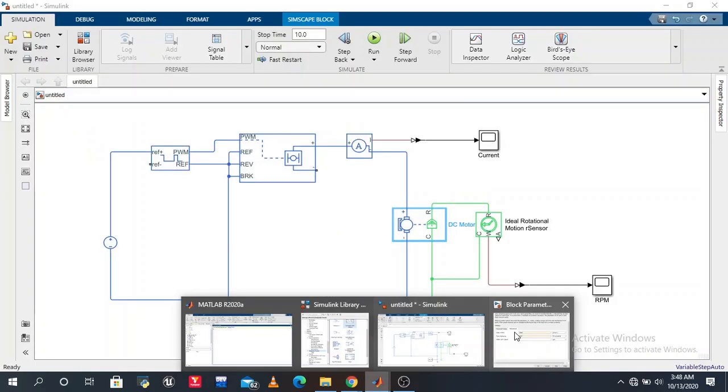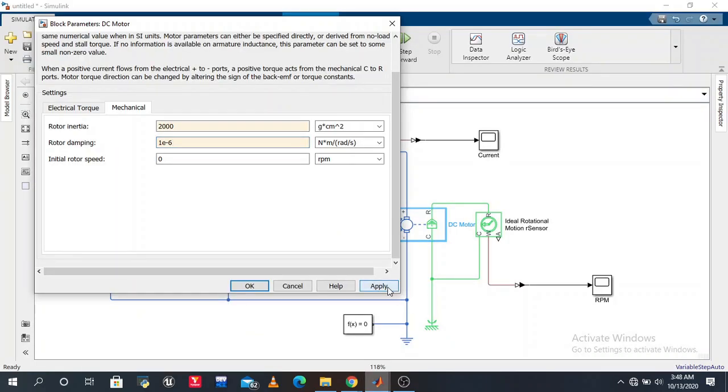Now it's time to save our project. So go to save.